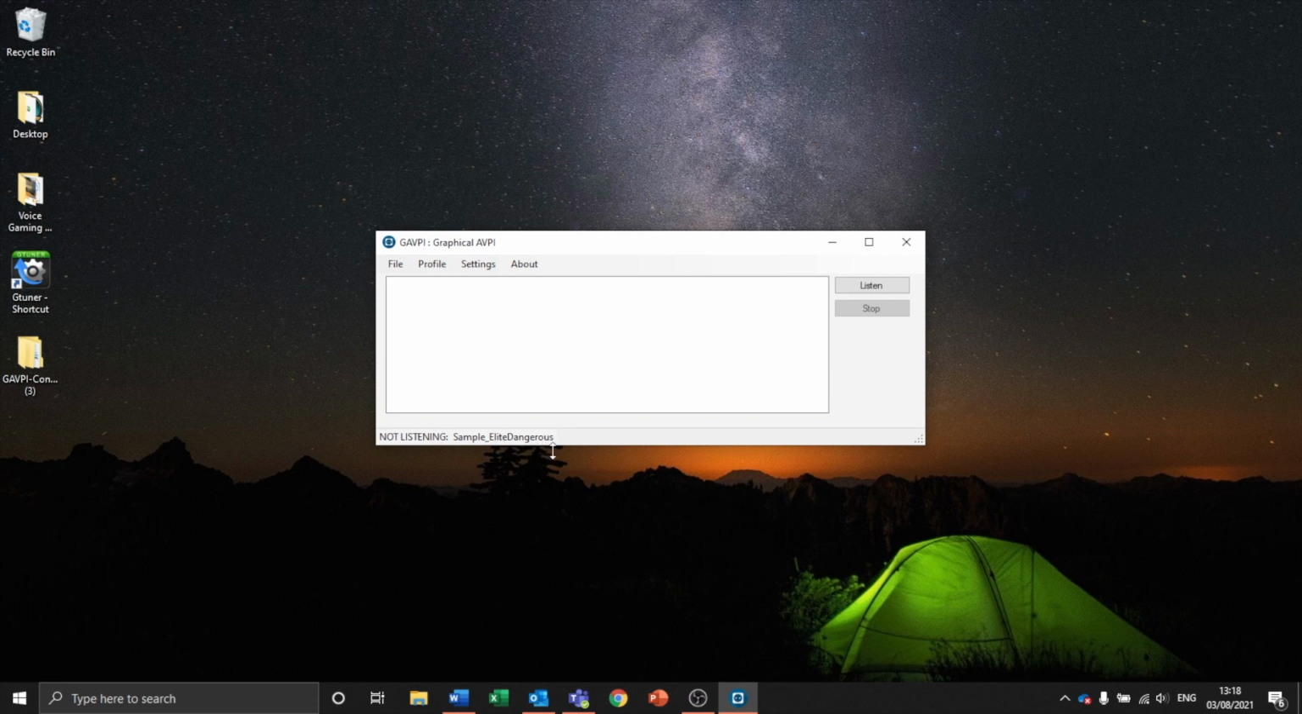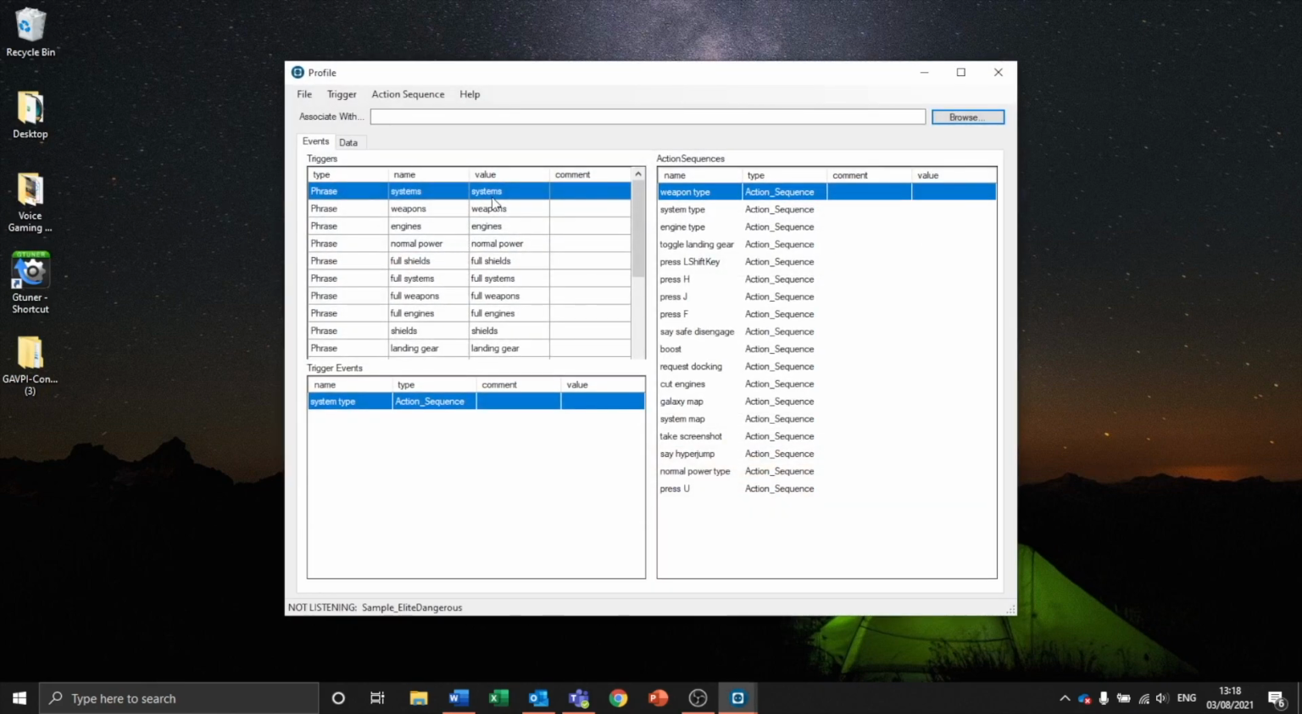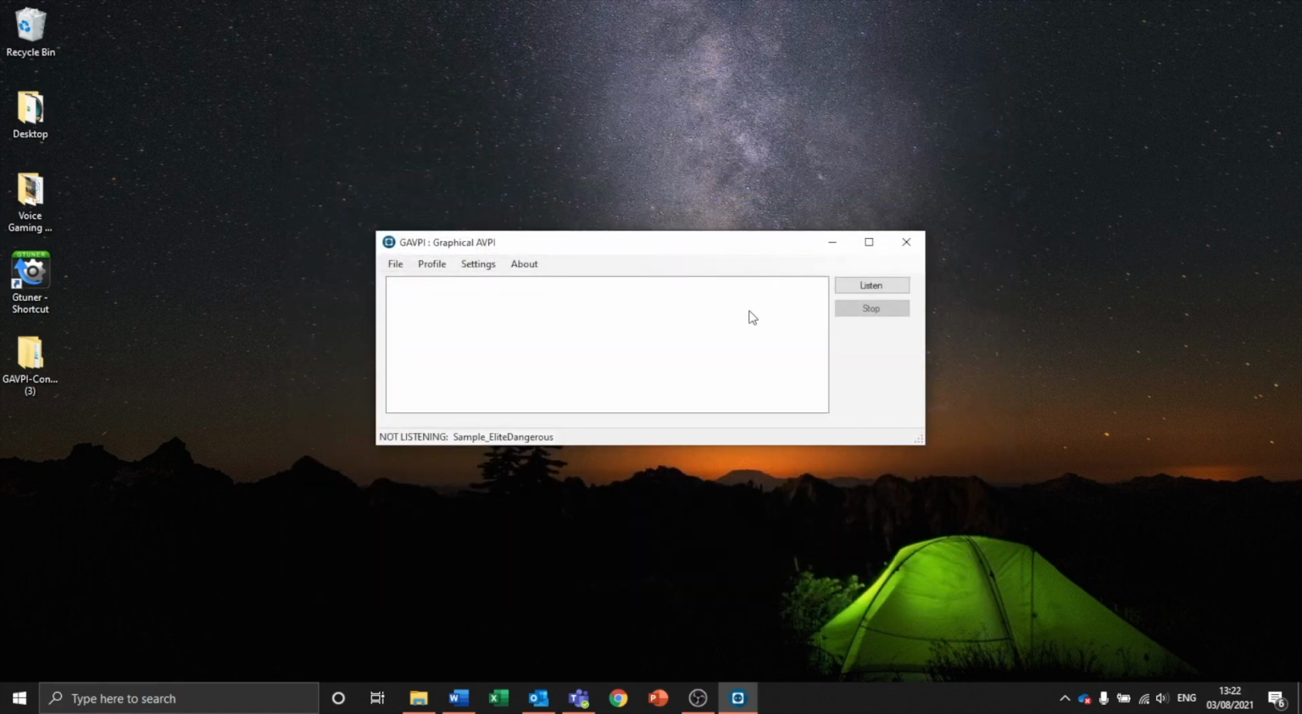To double check that you have loaded the profile correctly, you can select Profile, Modify, and you should see a window containing all of the commands currently in the loaded profile. At this point, if you have successfully loaded the correct profile, feel free to close the manager, and to begin, simply press Listen. You should be able to see that it is now saying listening to Sample Elite Dangerous and attempting to understand some of the words that you are saying.